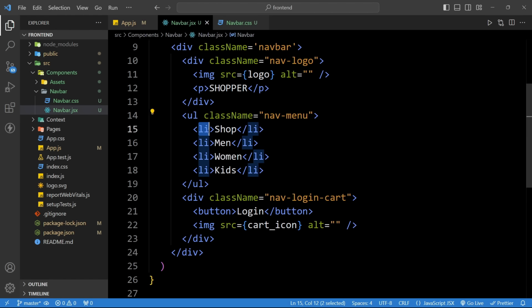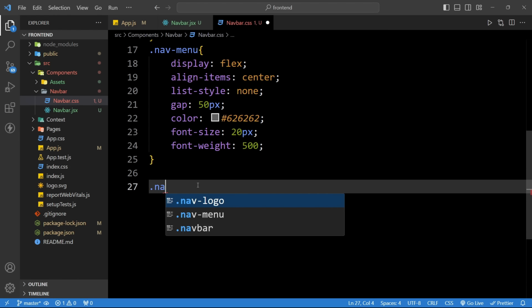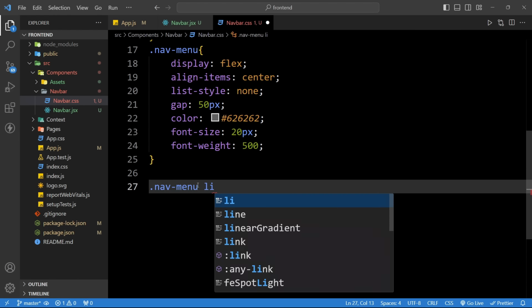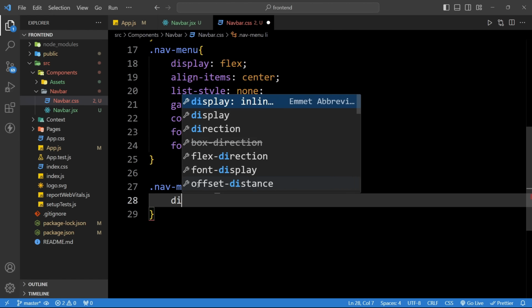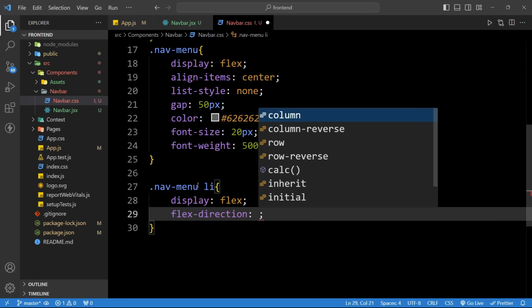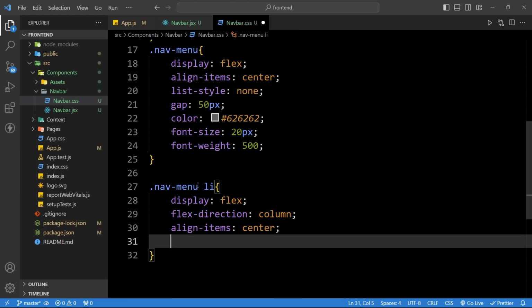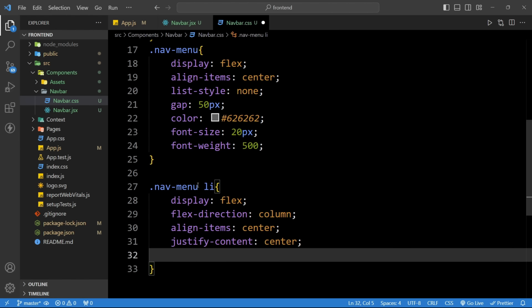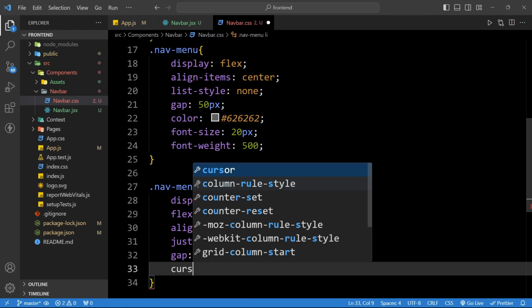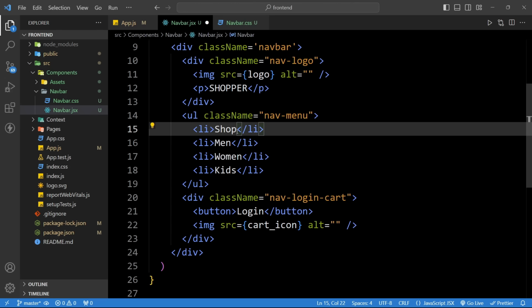Next we have to add the CSS for these list items. So here we will add nav menu li, and in this one just add display flex, flex direction column, and align items center. Justify content will be center and gap of 3 pixel. Cursor will be pointer. These links look good. Now in the first li tag we will add one HR tag.